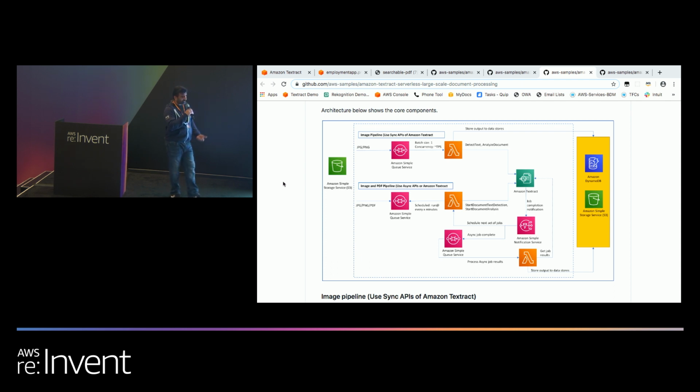As you saw, as I was uploading a document, that document ends up in this S3 bucket. And then the request goes to submit it to a queue saying, there is a document in S3, go ahead and process it. In this case, it's showing you two different pipelines. It kind of looks overwhelming, so you don't necessarily need all of these components to build the solution that I showed you.